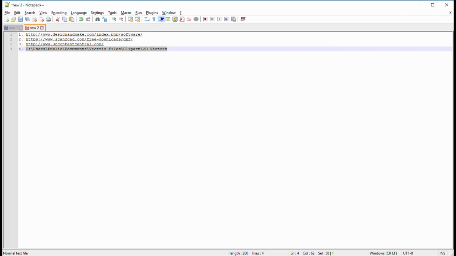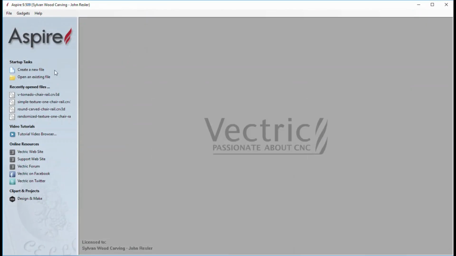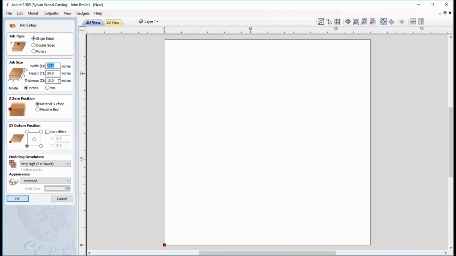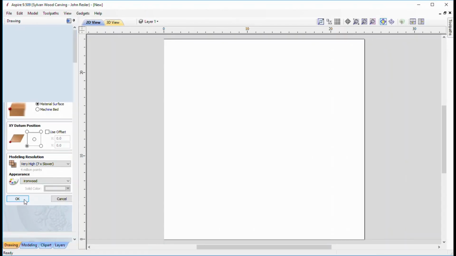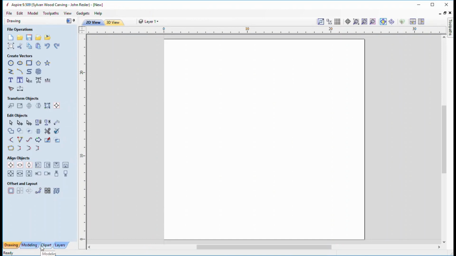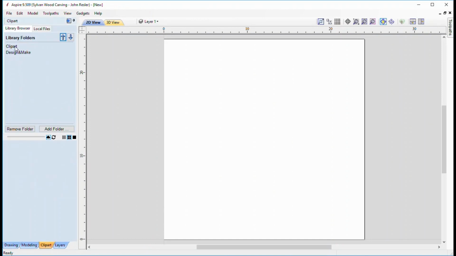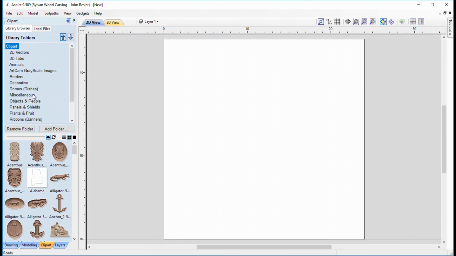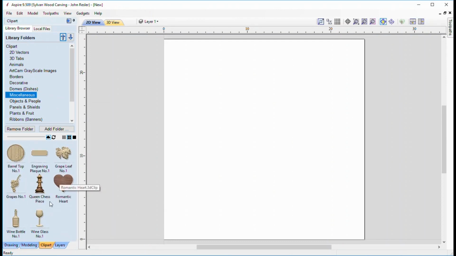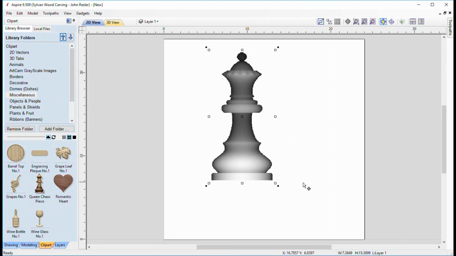We've seen that we pretty much have to refresh Aspire. So we're going to go ahead and bring Aspire back up. Let's create a new file, and it's 10 inches thick. We're all good. Now let's go over to our clip art, and we just put it under miscellaneous, and there's our Queen Chess Piece. Yay! Easy to use. Easy peasy. Okay? Pretty cool. Works well.